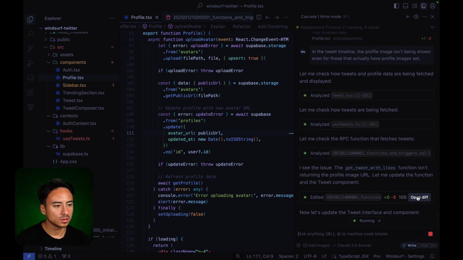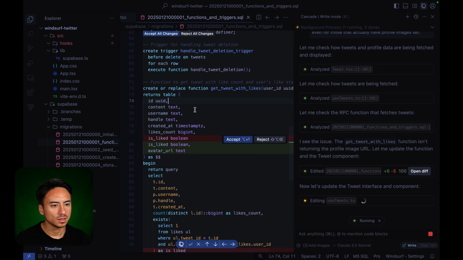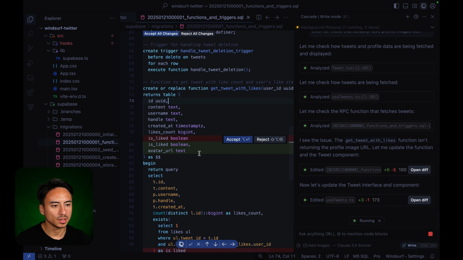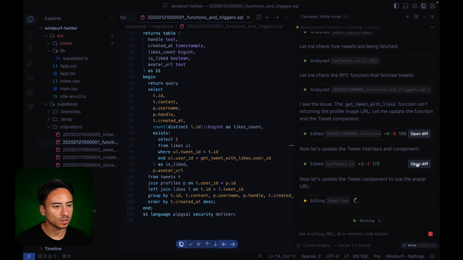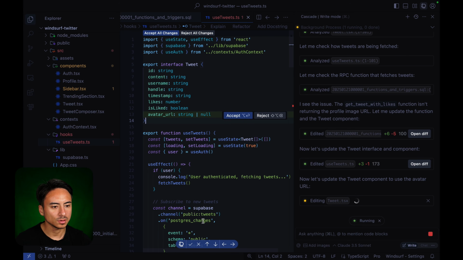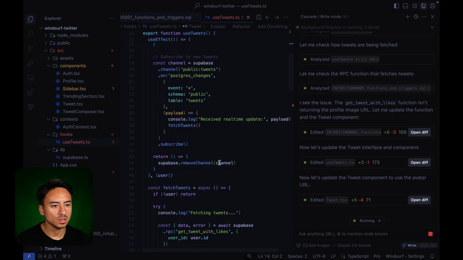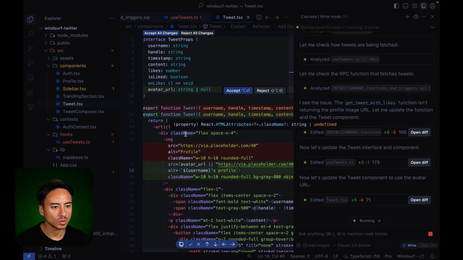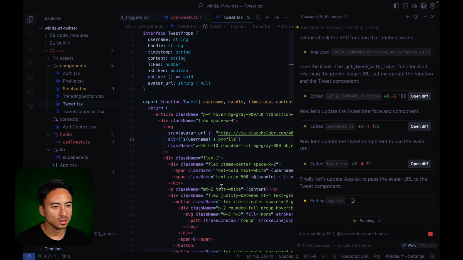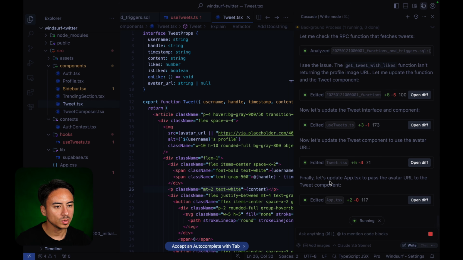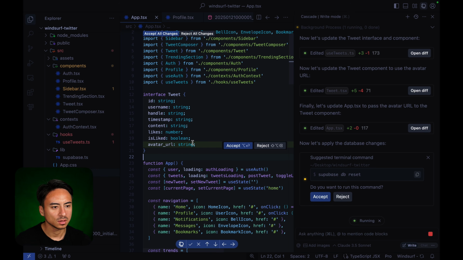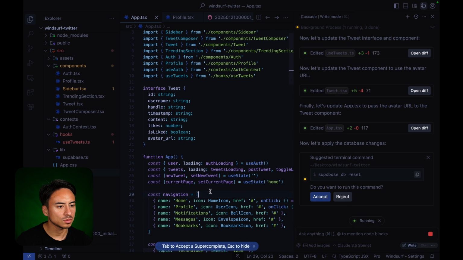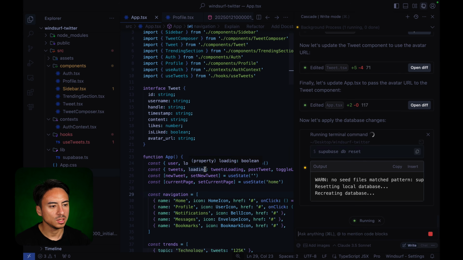Okay, great. Yeah, so it added the avatar URL as one of the things that's being returned from the function that we call to load all the tweets. And then we also add avatar URL here and there whenever we need it. And it's updating the tweet component to display the avatar URL. Otherwise, it displays a placeholder, which is nice. And here's another avatar URL section that we needed.